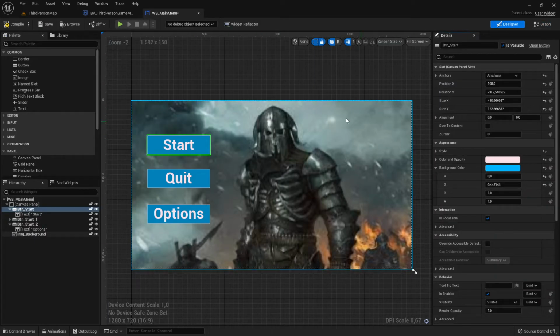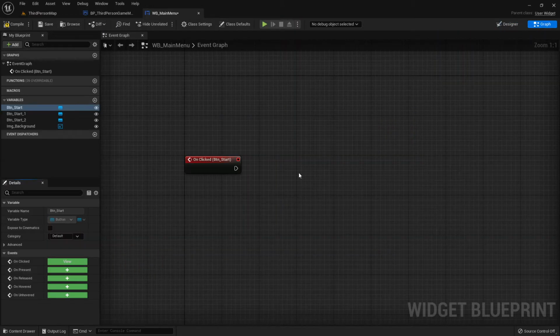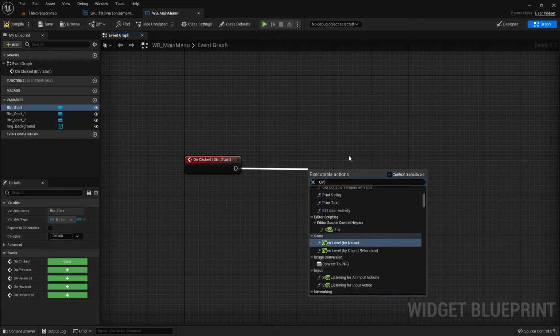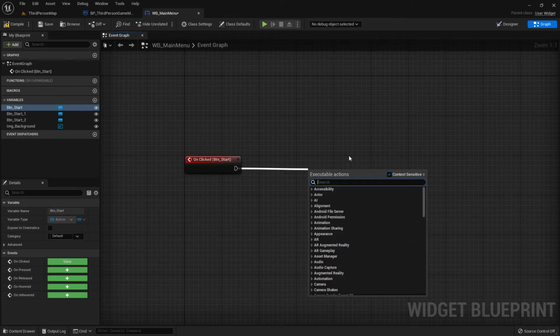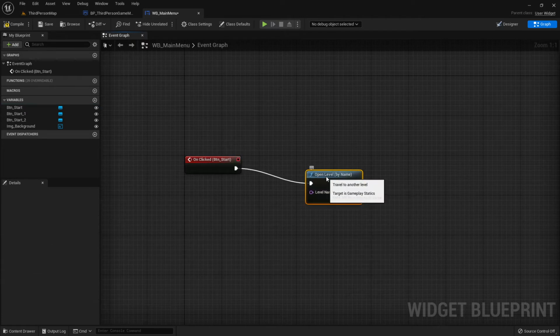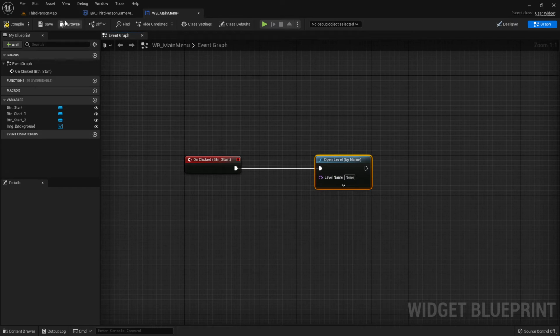So the first thing, our goal, is to start this third person map. So I want to start a third person map, and the way I'm going to do this is with a node called open level, which is the standard node to open levels. You can also open by reference, but we do it by name, it's easier. We click on it, and now we just have to find the level name, which is easy to find.